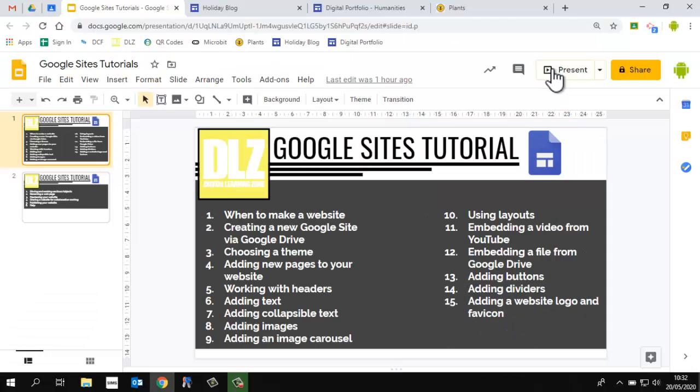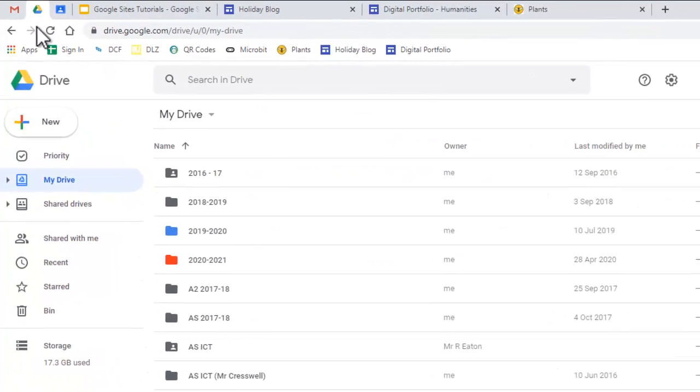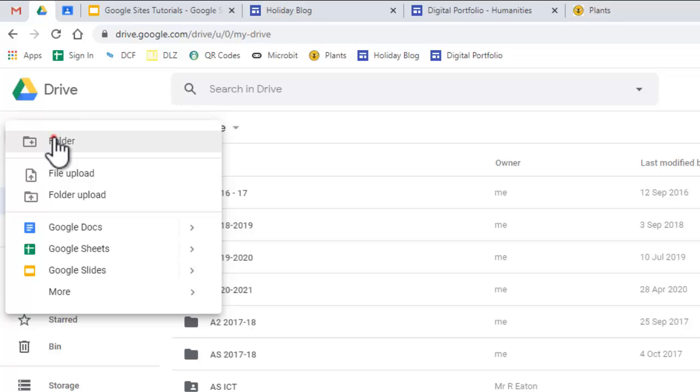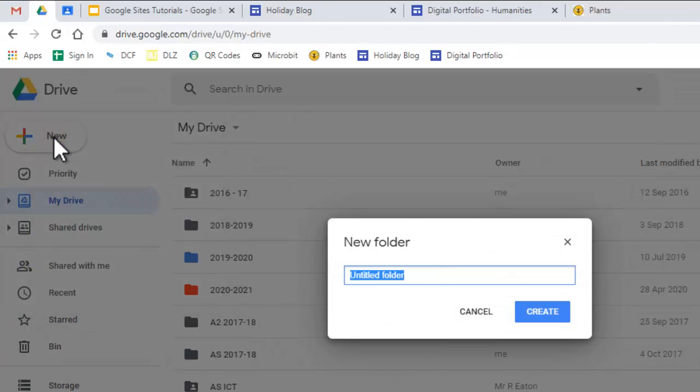So what I'm going to do here, I'm going to go to my Google Drive folder, and I'm going to click on New, and I'm going to choose Folder. Now, it's important to set up a folder because all of the assets or the different images and videos that you use in your website can all be stored in this same folder so that it makes it easy to find them when you need to insert them.